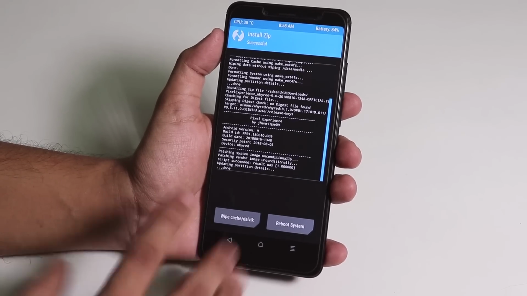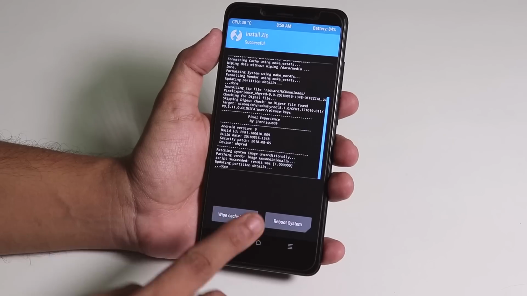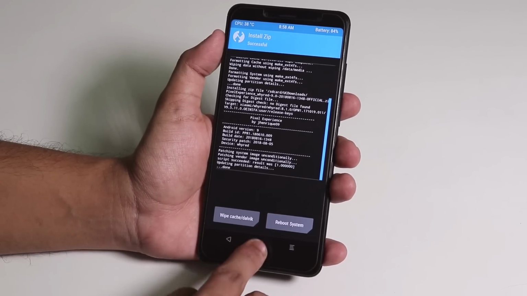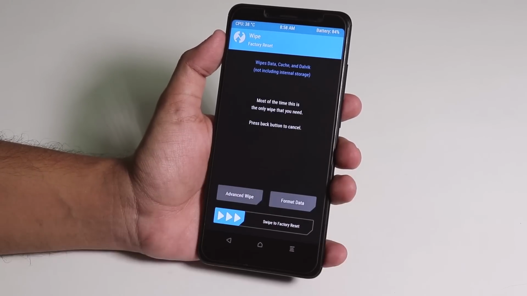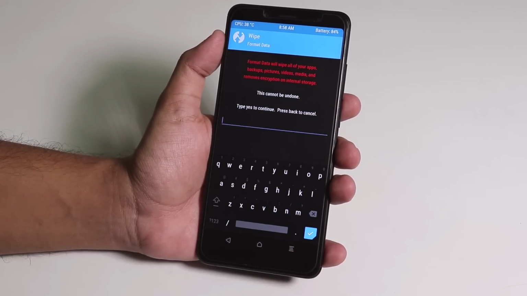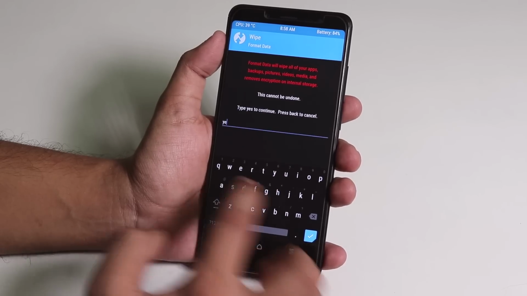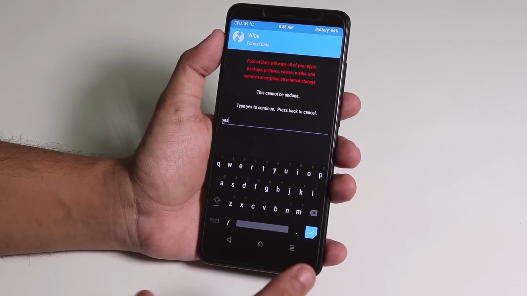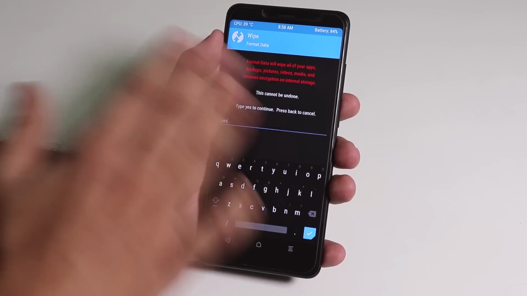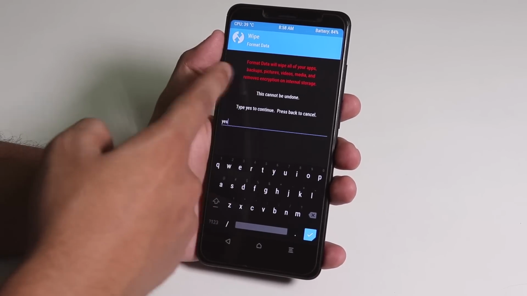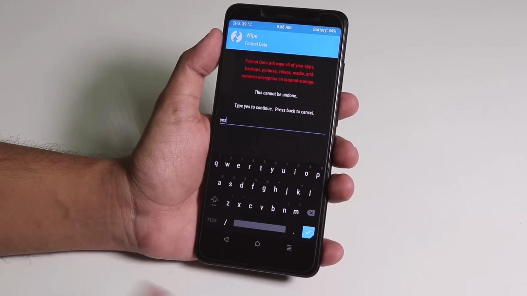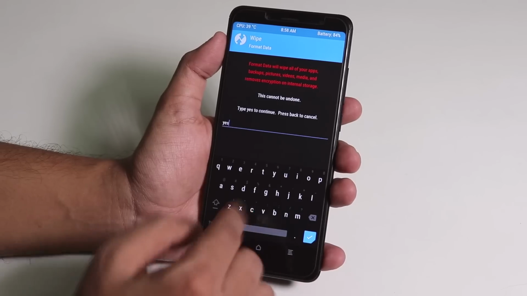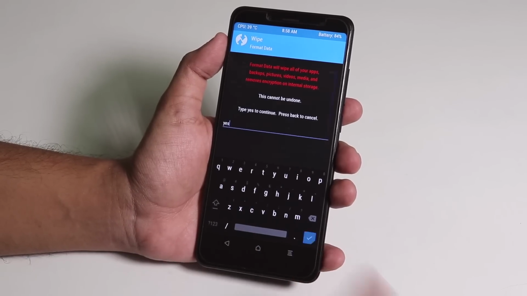As you can see, the flashing is done. Now don't reboot to system right now. Go to home, now go to wipe, go to format data, now type yes. This will wipe everything from your internal storage, so back up all the pictures, videos or anything. Over here it's mentioned, so back up everything to a PC. Once you are done, type yes and hit this right button.